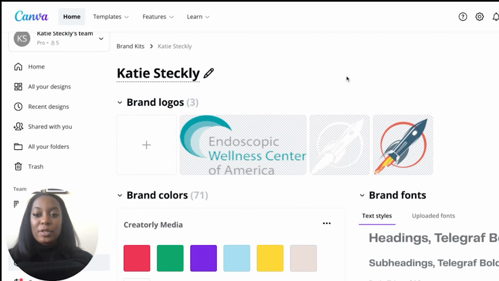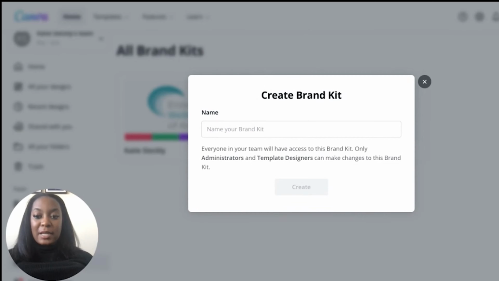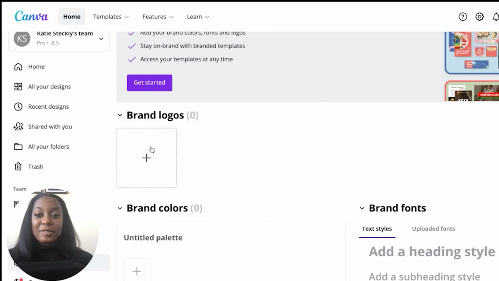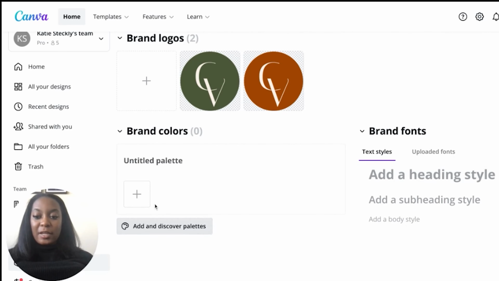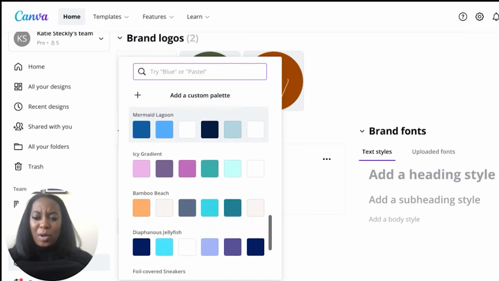So if you come over to the brand kit side, you can add another brand kit. Let's name it YouTube Brand Kit for clarity. You can start with adding your logos here. So I'm just going to add a couple. And then you can add some color palettes. So I'm just going to do a quick discover of ones that I like.